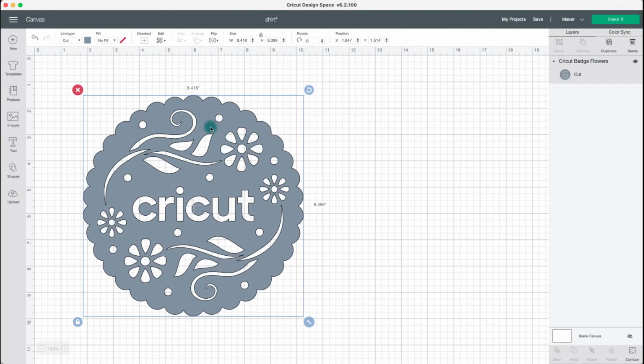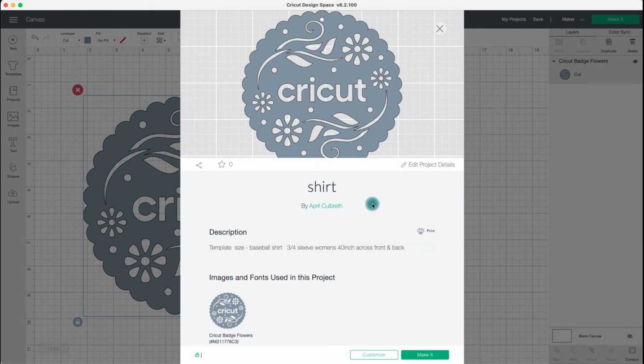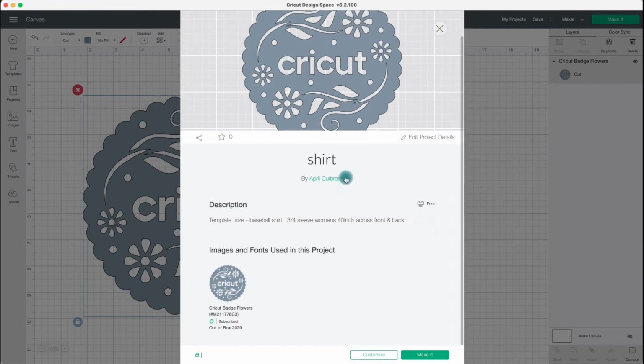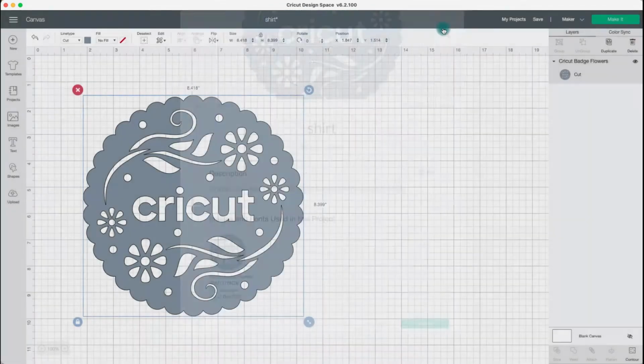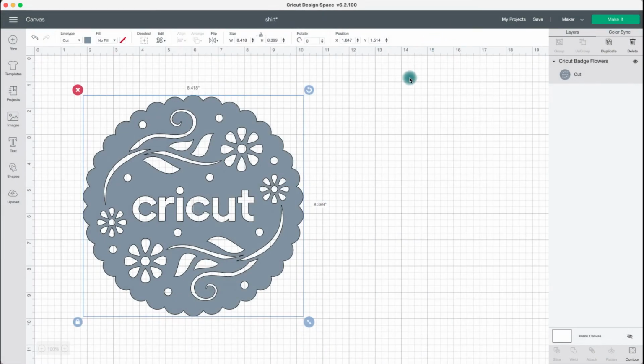What was that for? I remember that I used the template. I don't remember the shirt. I can click on the title, and then I can come right here, and in my description, I have a note of what size my template was. So that's just an easy way to remember and how to use your templates.